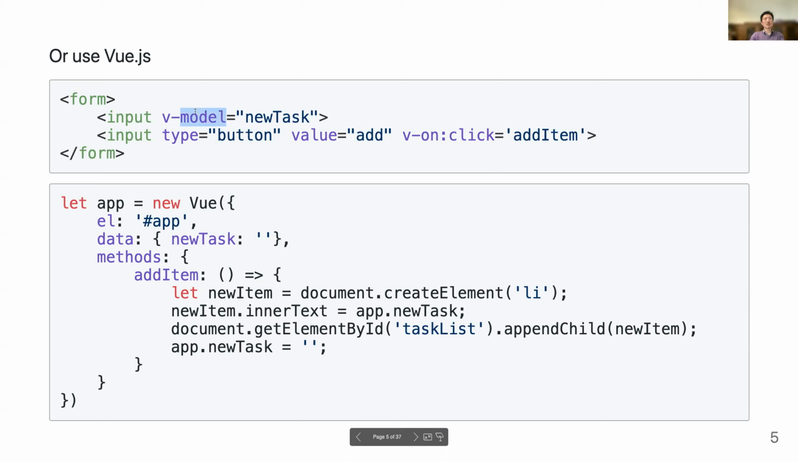Yes. So currently the value of newTask is empty, and in your Vue app, you can change the value of newTask to something else. That would also change the text in the input field. So that way you can also pass the data back to the page, not just get the values from the HTML page, but also change or set the values on the HTML page. And it will become clearer when we do this later on.